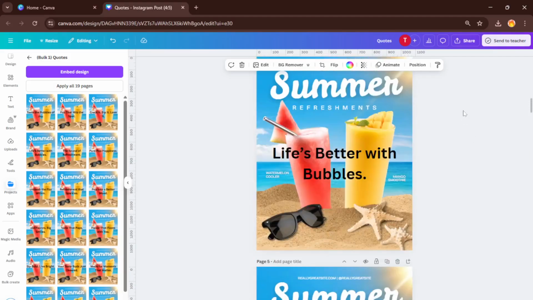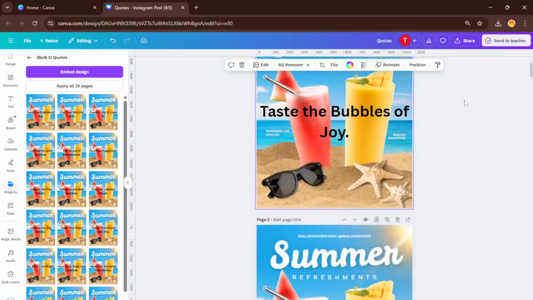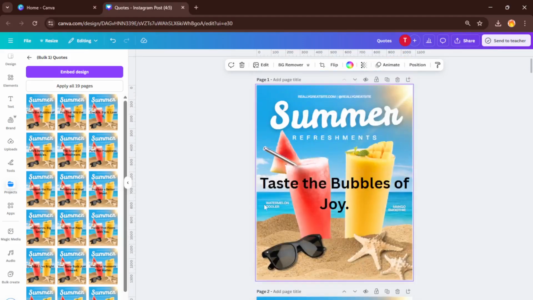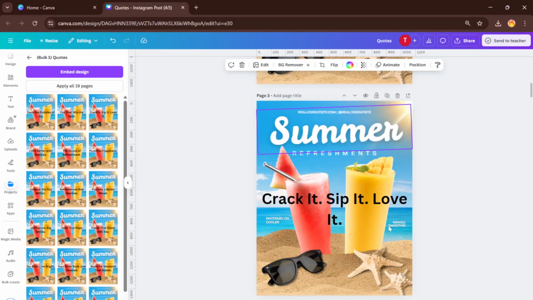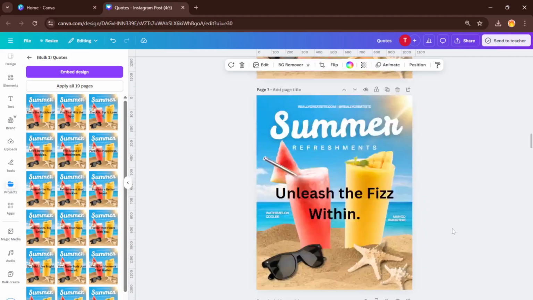Finally, select all the created pages and use Canva's handy Apply to All Pages feature if you want to update something across the board, like a background color or logo. And that's it. You've just batch created an entire month of Instagram content in a fraction of the time it usually takes.